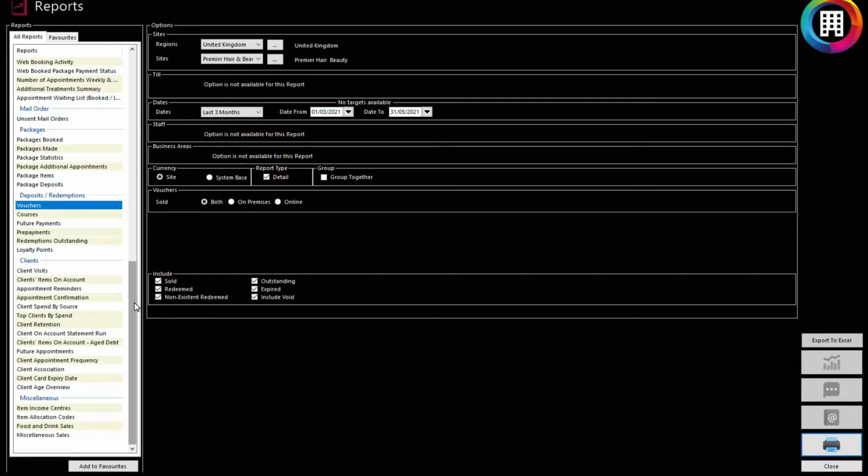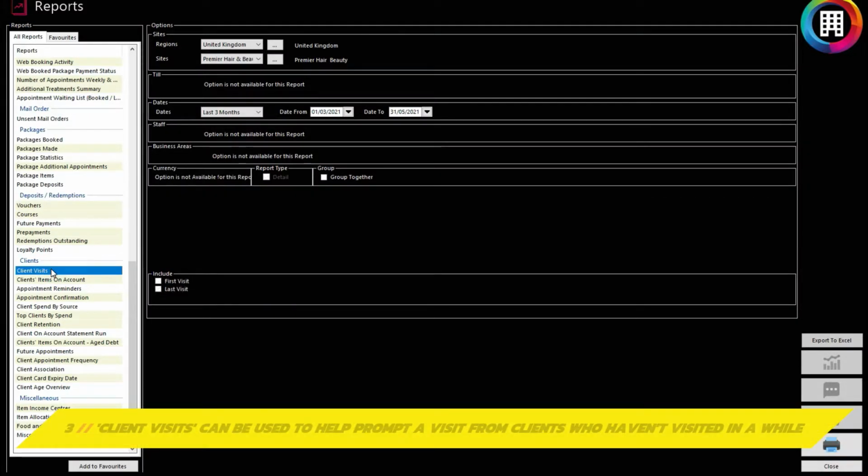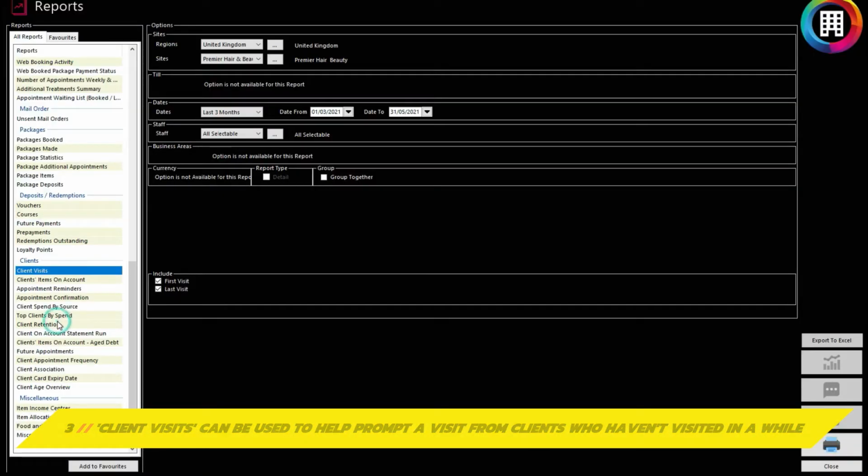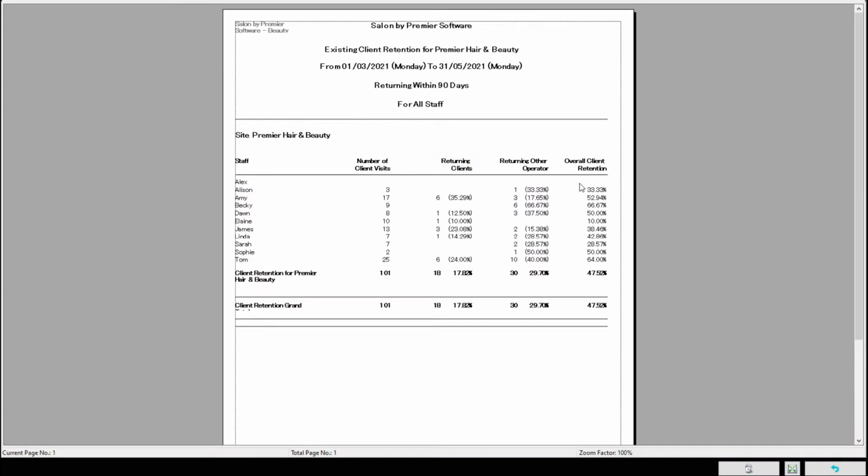The client visits report will help you view which clients last visited. This will help you view their first visit, their last visit dates, as well as the number of visits made. For those clients who may not have visited for a while, you can then send marketing messages prompting them to come in as you haven't seen them for a while. There is also a variant for existing clients under client retention too.